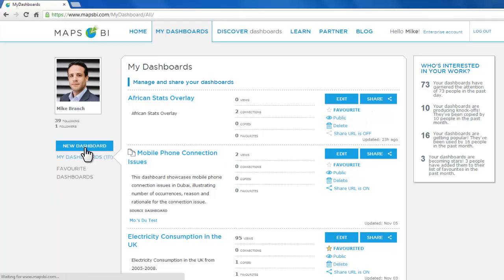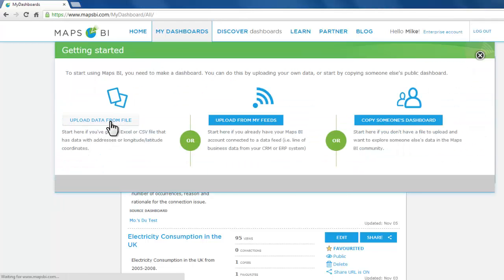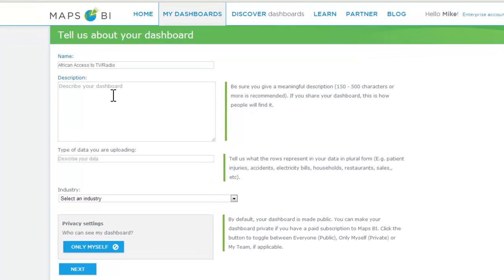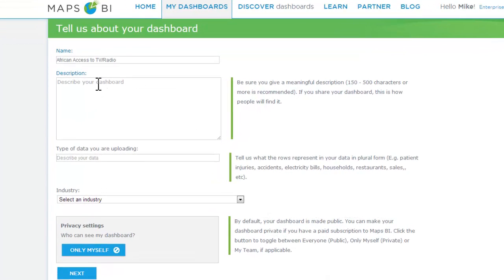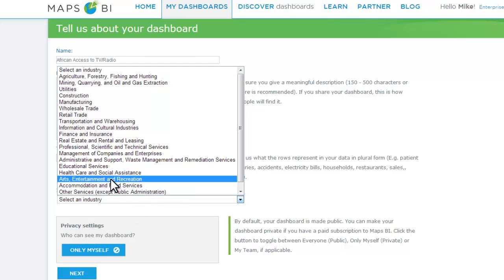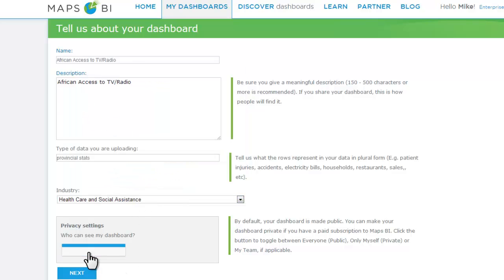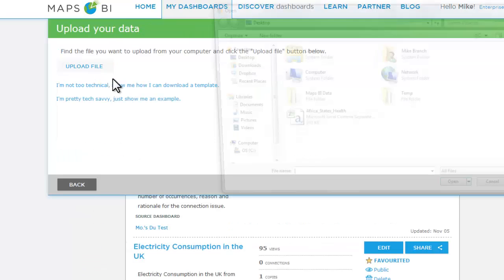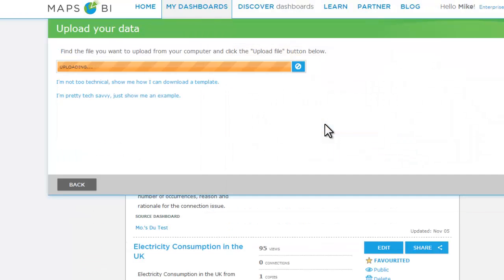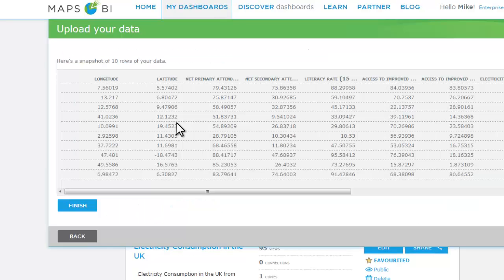So that's going to serve as our data source. What I'm going to do in Maps BI here is create a new dashboard, upload it from a data file, and this is going to be African access to TV and radio. The data we're uploading is provincial stats, that's what each row represents. The category, we'll give it healthcare and social assistance. Privacy settings, we'll leave it only for myself. And I'm going to upload that file we were talking about. Now it's all uploaded, so I'm going to click finish.